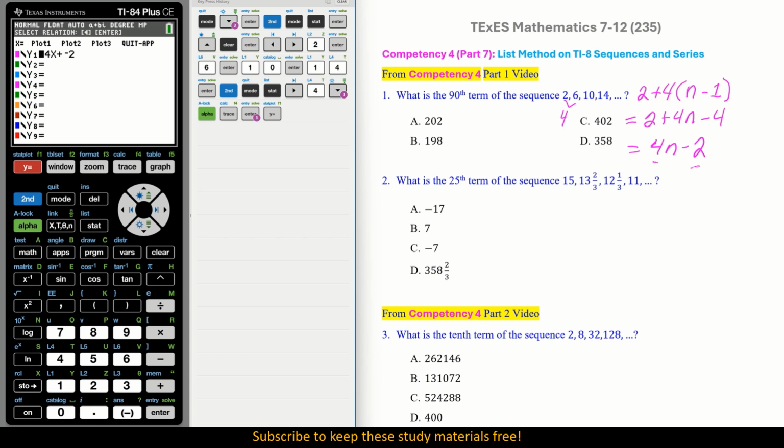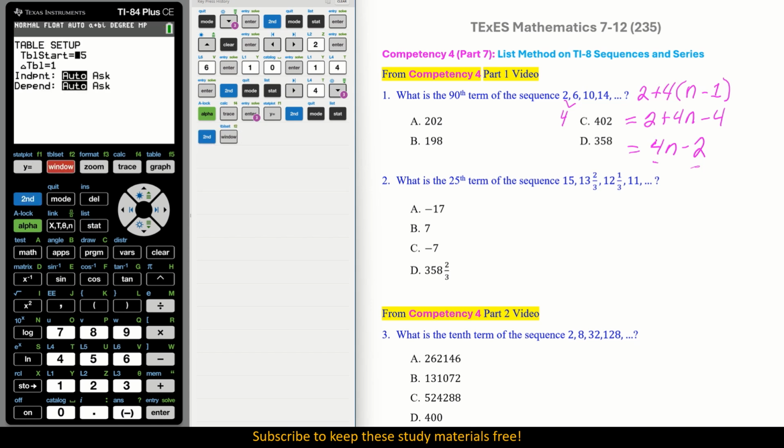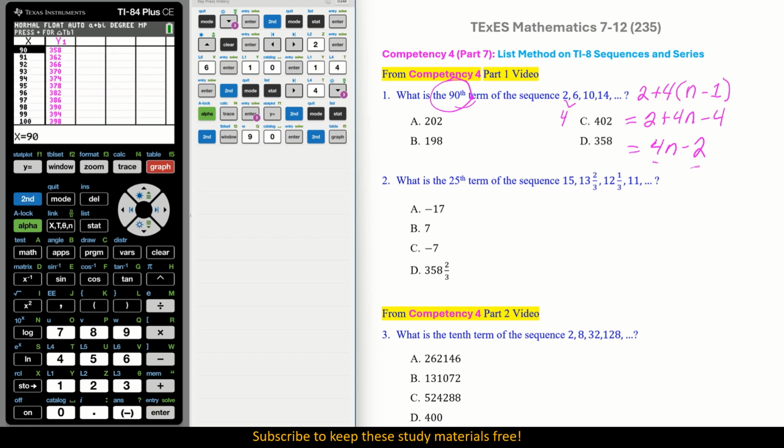Now let's second mode back out. Let's go to stat. We've already done all that. So actually what we need is second window, and we are going to the 90th value. So push 90. I like to push enter to let the calculator catch up. Then second graph, and there's our value. D was the selection we needed.